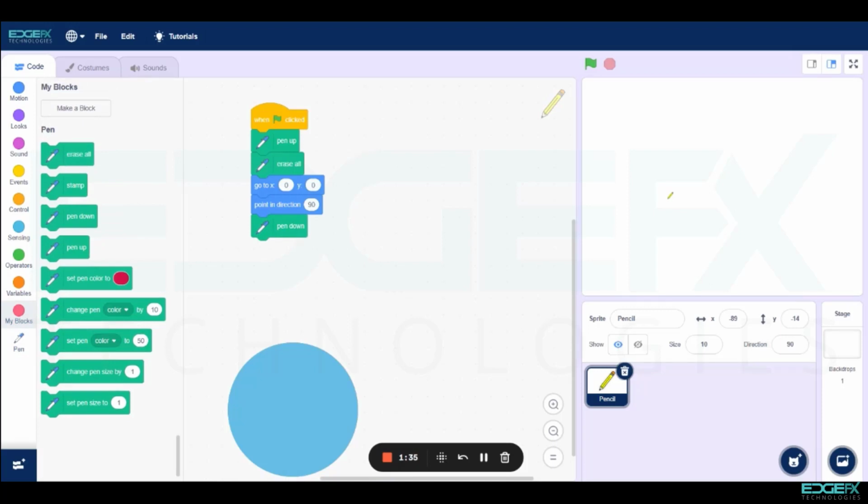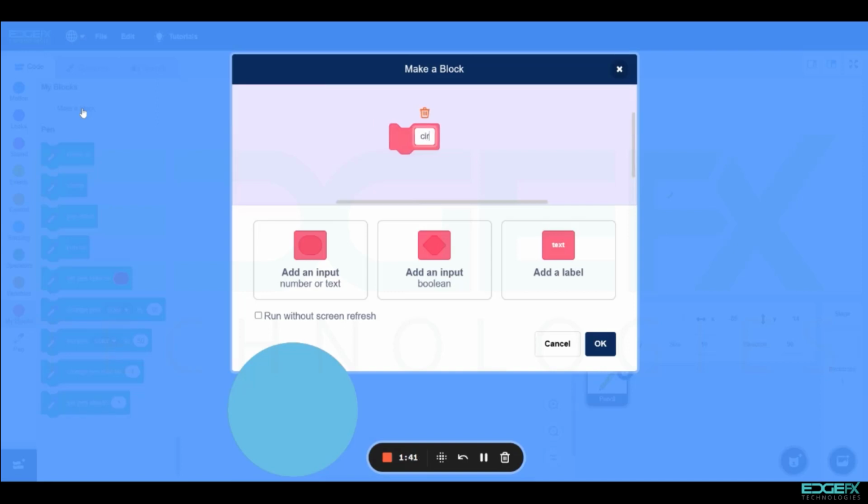Go to my block and make a block with the name circle and click on add an input and write step, and click on input. Then write size and click on OK.